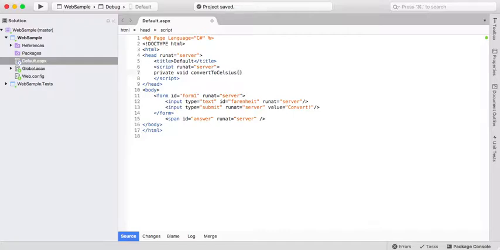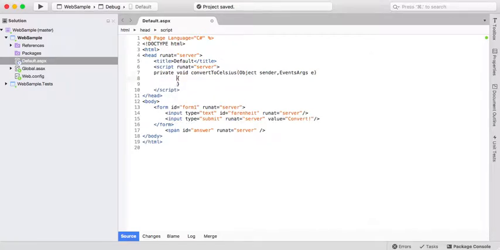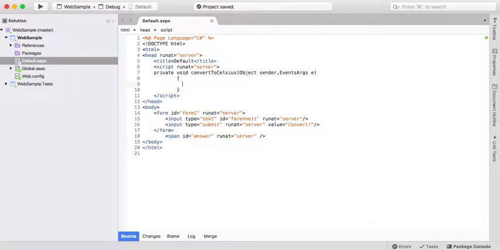And it will receive two parameters; when you submit a form, these two parameters have to be there. The first one is of type object, and it's going to be sender. And the second one is of type EventArgs, which I'm going to call e. So now we start this here.